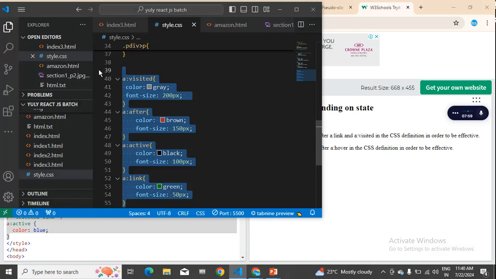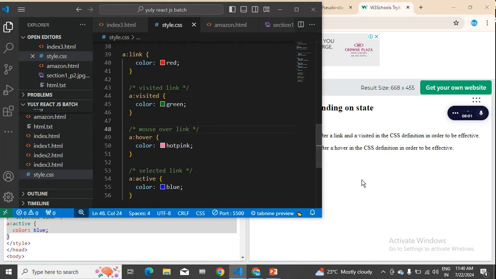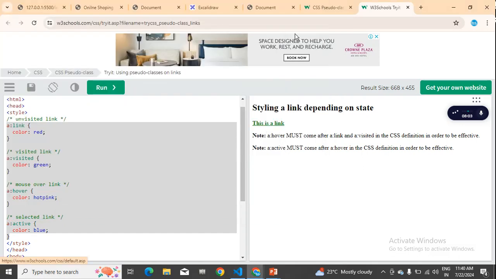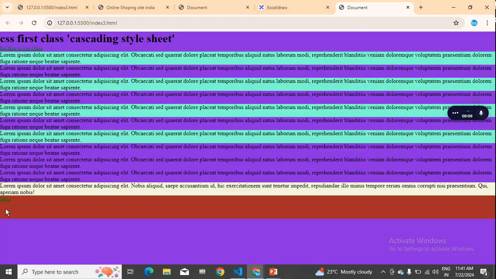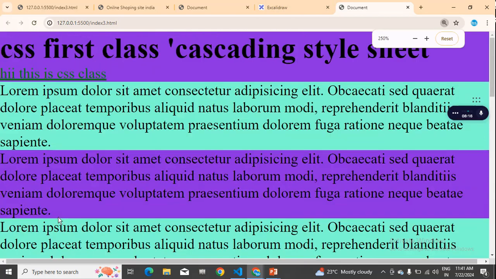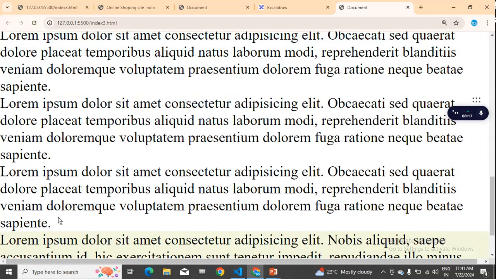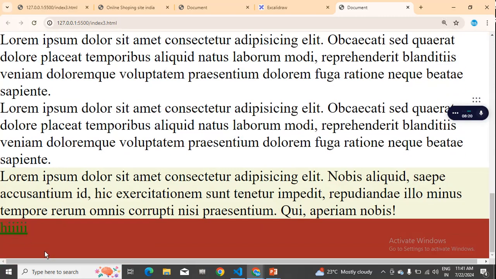So for that purpose you will be using this, okay? So you need to have some idea on that. That's all. Hover is nothing but whenever you move the cursor on that, it will show the hover effect. So any doubts on this, you can ask me. Any doubts?